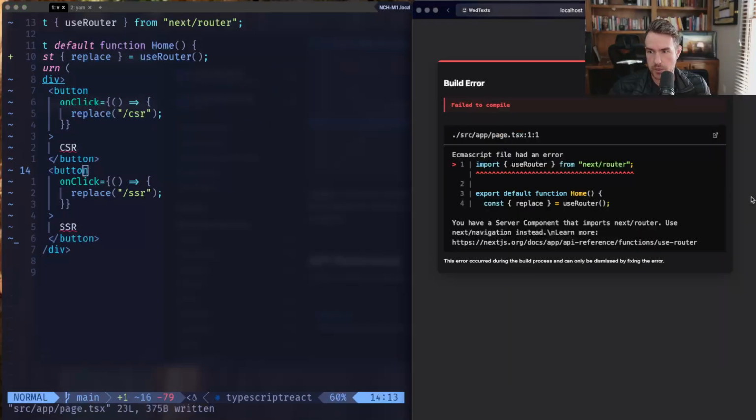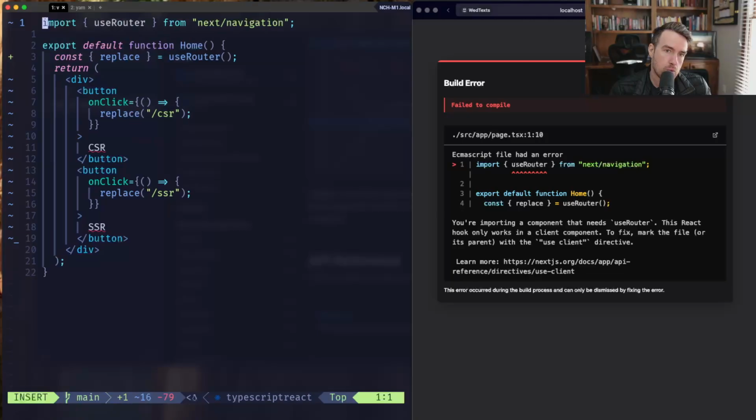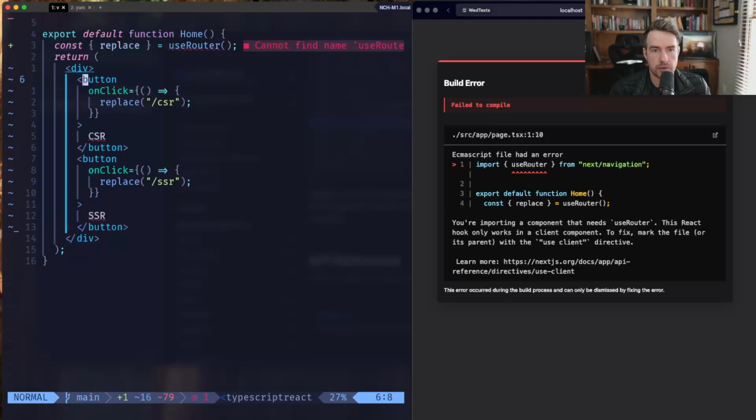Okay, so now we have something that's mad at us. Import useRouter. You have a server component that imports the router. Use next/navigation instead. You're importing a client hook that needs useRouter. This React hook only works in a client component. Cool. All right, I guess we can use links, whatever.